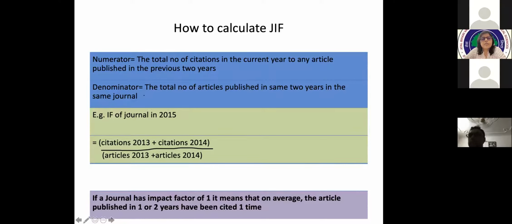For example, if I want to calculate the impact factor of any journal in 2015, I have to look for all the articles which have received citations. I mean the total summation of citations which the journal has received in 2015 to articles from 2013 and 2014, the preceding 2 years. And it will be divided by the total number of articles which have been published in the journal in 2013 and 2014. This will give the journal impact factor. The most authentic journal impact factor is evaluated by Thomson Reuters.